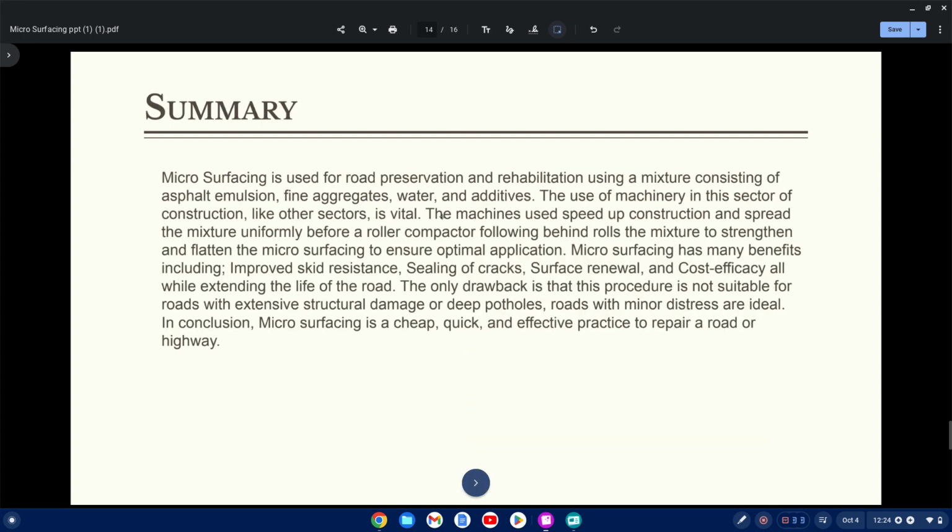So in summary, microsurfacing is used for road preservation and rehabilitation using a mixture consisting of asphalt emulsion, fine aggregates, water, and additives. The use of machinery in this sector of construction, like other sectors, is vital. The machines used speed up construction and spread the mixture uniformly before a roller compactor following behind rolls the mixture to strengthen and flatten the microsurfacing to ensure optimal application.